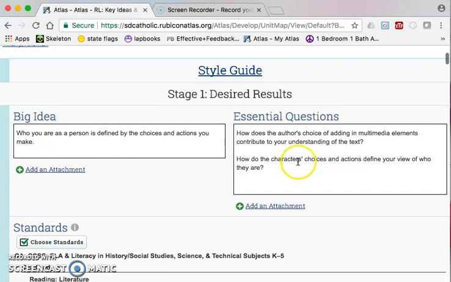So your big idea should really help you answer some of your essential questions, or at least one of them. And in this case, my essential question of how the characters' choices and actions define our view of who they are, I wanted them to link to their own life and how their own choices and actions make them who they are. So that became my big idea.